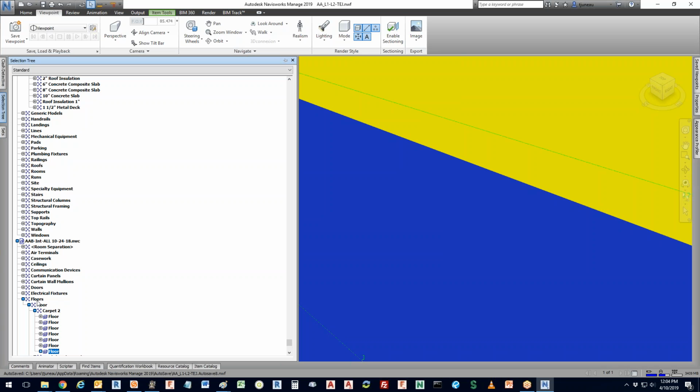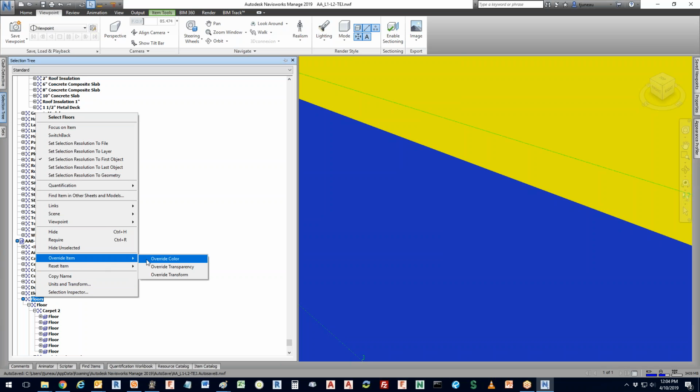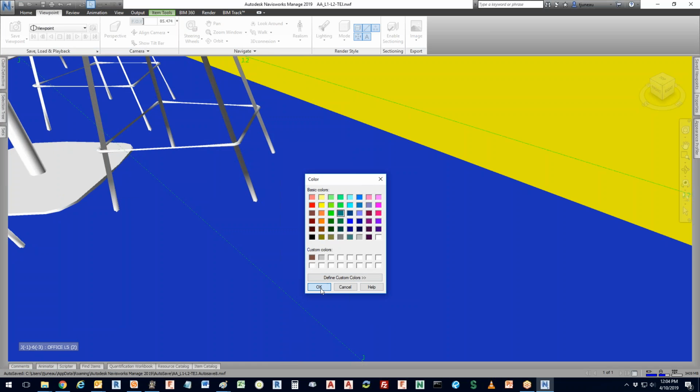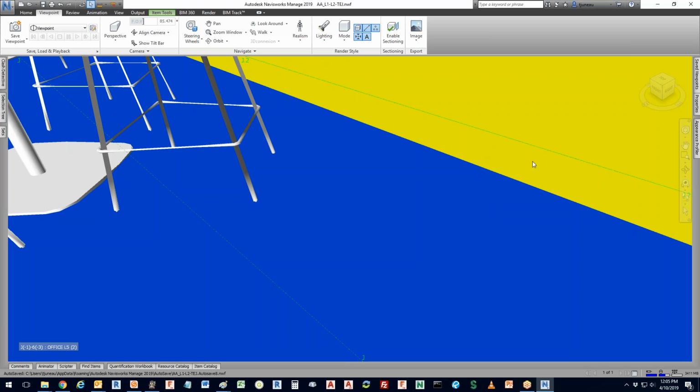So that's basically how to do it. You select the item or items or even the model, hit override, and pick the change. You can change the color, you can change the size of it, you can even change the transparency of it.